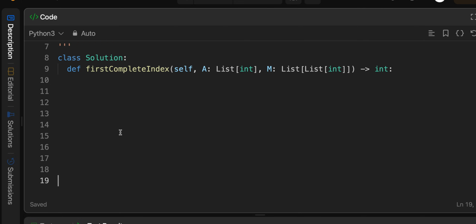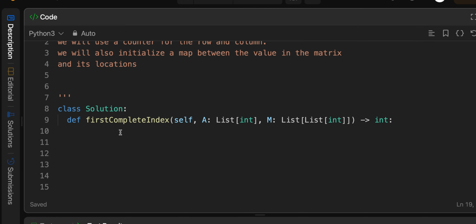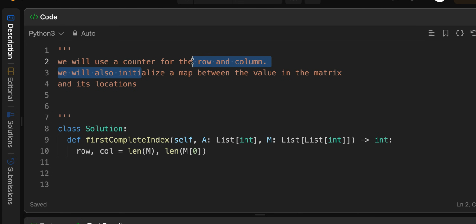So I think it's fair to say that we'll need the dimensions of the matrix. That's typically always helpful and typically utilized. So let's get the row and column dimensions from the matrix. We'll say length of m and length of m0. So now we know the dimensions of our matrix. That will help us store its location when we initialize the map between the value and its location.